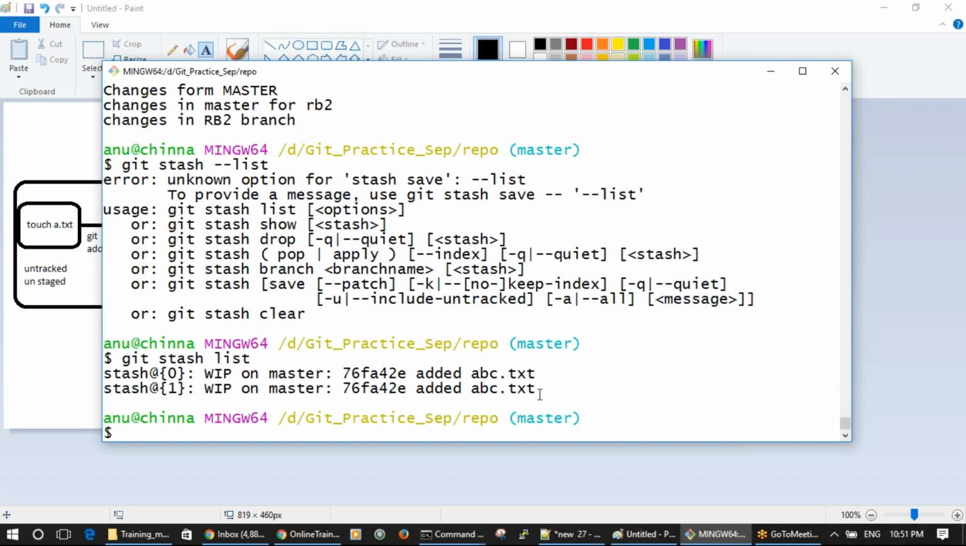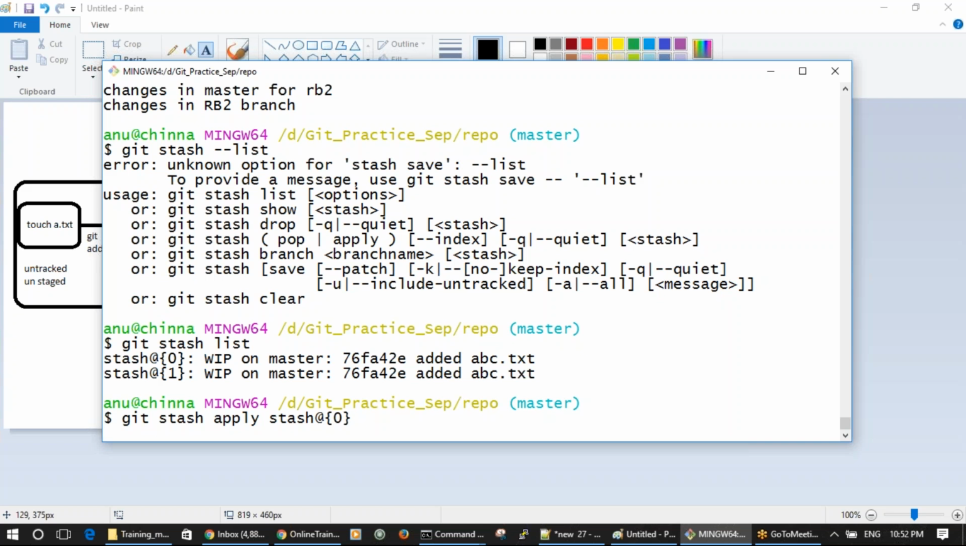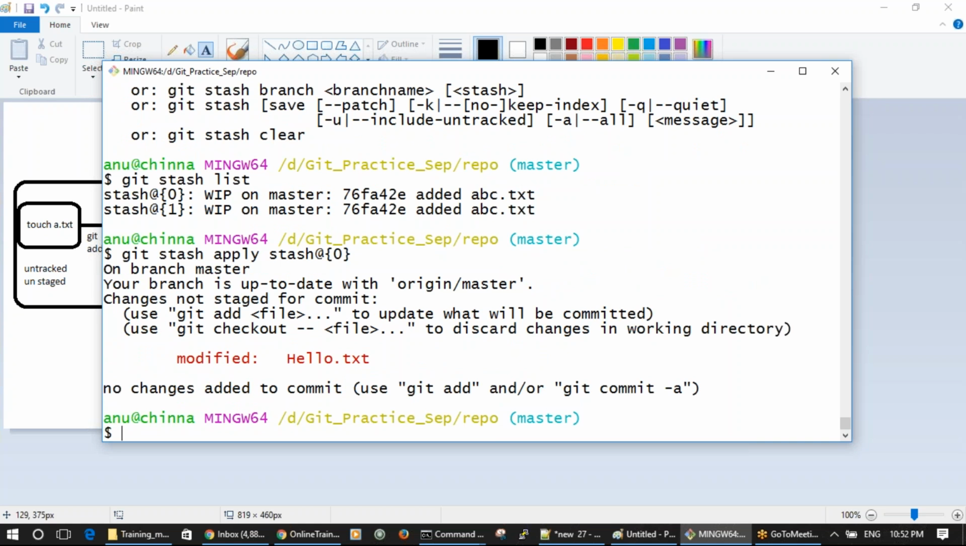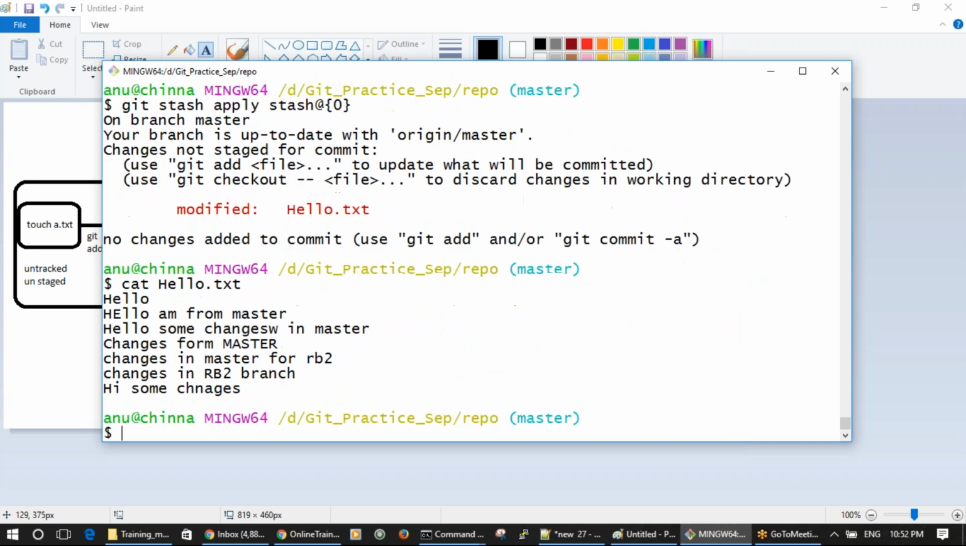If you want to get those changes back, it's pretty simple. Git stash apply, and type the ID of the stash. That's it. Now you look at this, it will apply the latest change, which is the hello.txt. You got the hello.txt changes back. Can you see the changes? This is how you get it back. You can stash it and you can get it back. Stash will store it in memory. Once you get it back, again the same process, git add and so on.